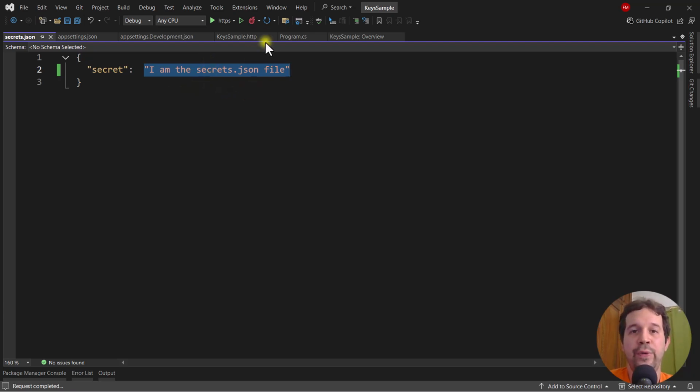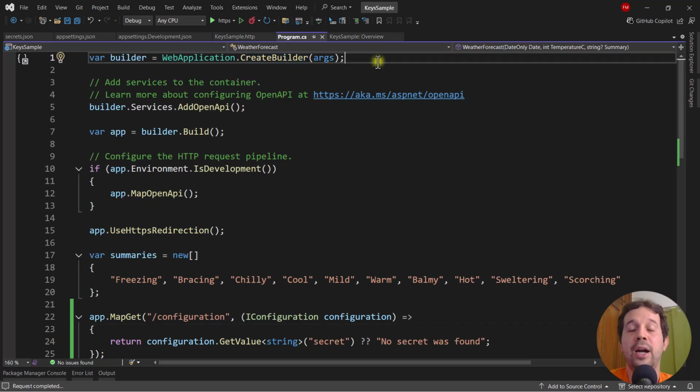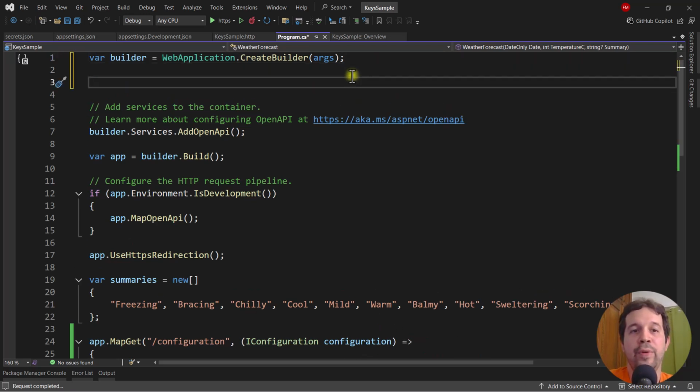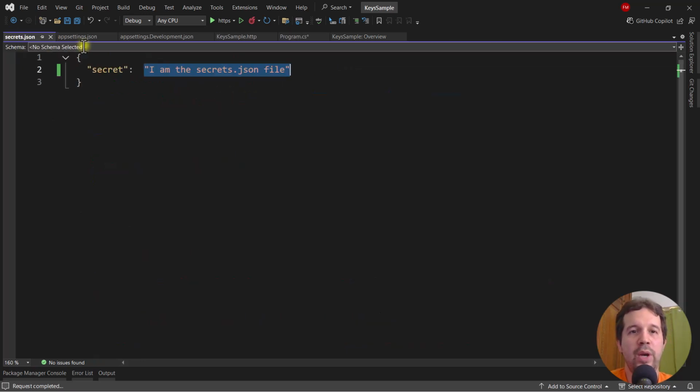Now, this is configured here in the program class, in this createBuilder method that we have here. There are other configuration providers that we can configure. For example, we can configure an in-memory configuration provider, so that I can add the configuration data here in the program class. We're not going to see that in this video, but the idea is that some have prevalence over the others. So, alright, we have this here, and this is great because now this is outside of any Git repository that I create.